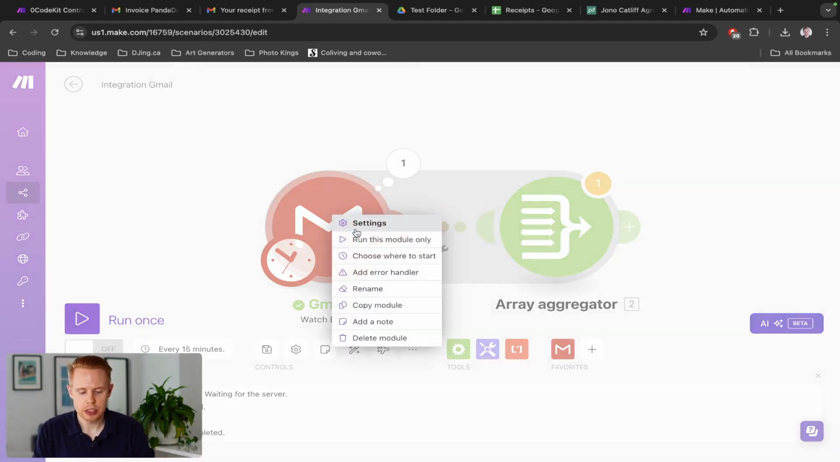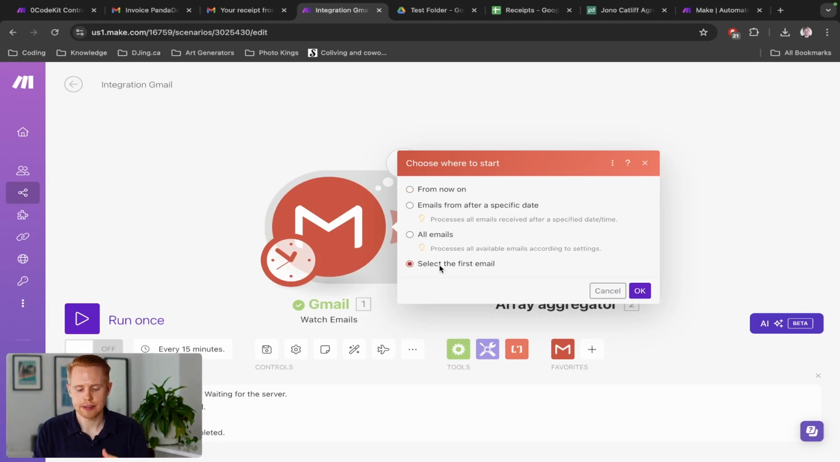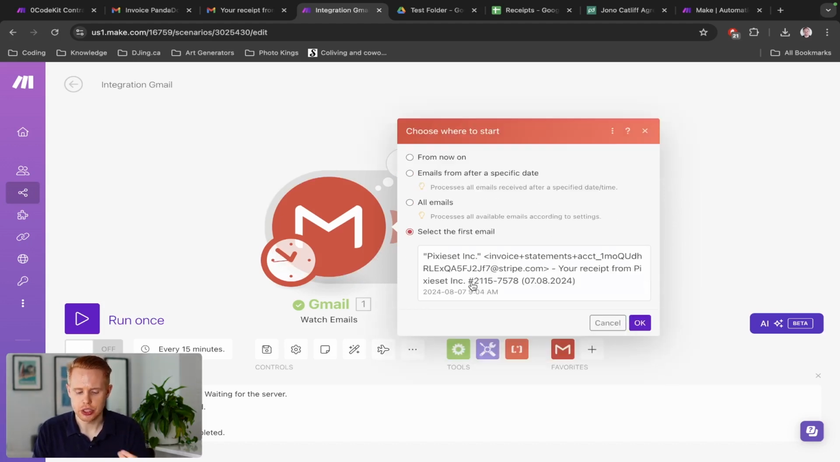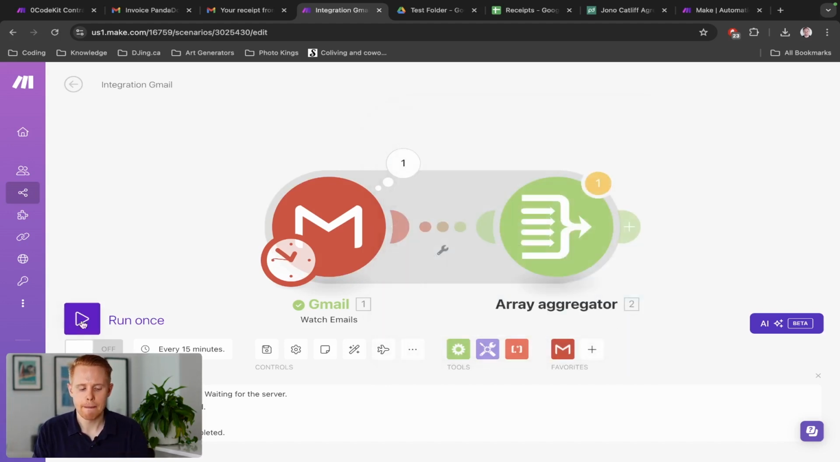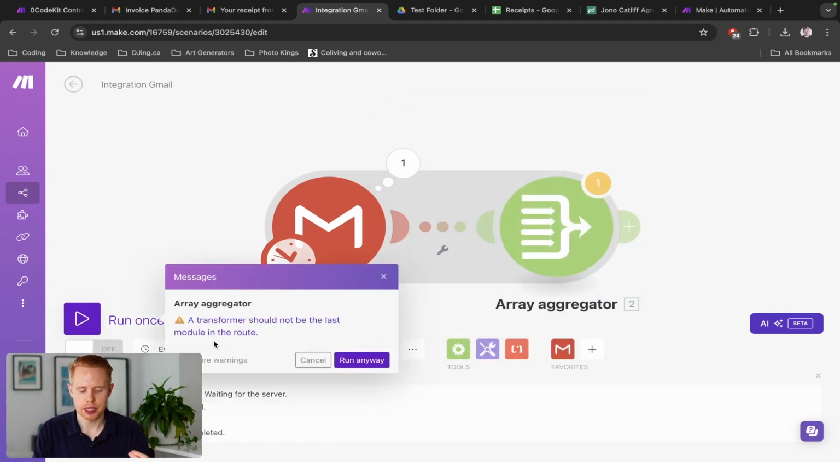Instead of choosing run this module only, you have to choose where to start, select the first email, and we're going to manually choose that email, right? We click OK. And then with this run once button down here, if you can see it, my face might be hiding it, but you just run that and you're good to go.